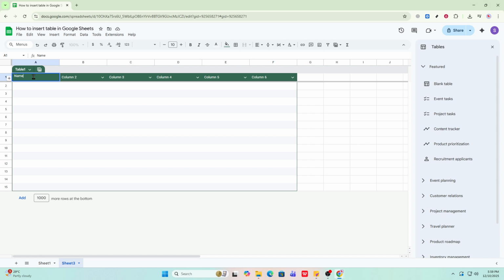If you'd rather build a simple table manually, start by entering your headers in the top row and your data beneath them. Select the full range, then go to Format and choose alternating colors to add easy-to-read striped rows. Next, open the Data menu and select Create a filter. This adds filter icons to each header so you can sort and filter without changing your original data.